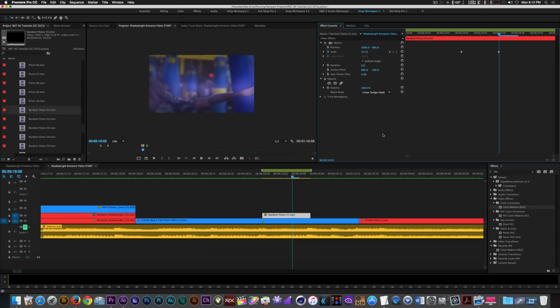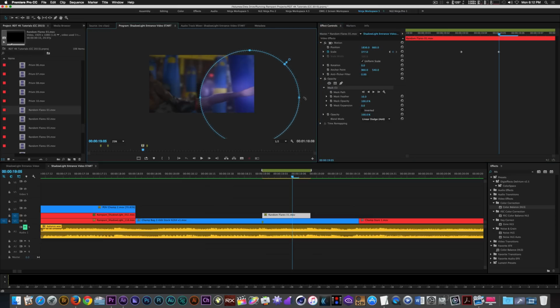The last thing I need to do is add a circular mask, so let's draw one. So in the opacity parameter, let's click on the Create Ellipse Mask button, and let's adjust it to taste. With our circular mask drawn, let's change the mask feather from 10 to 178. And we have the first part of our kick blast taken care of.